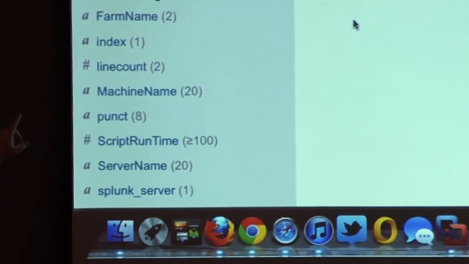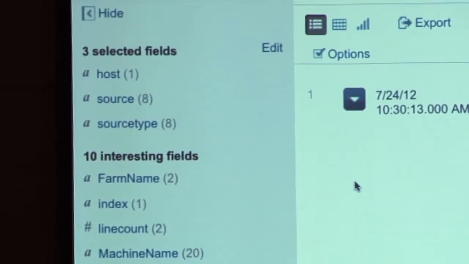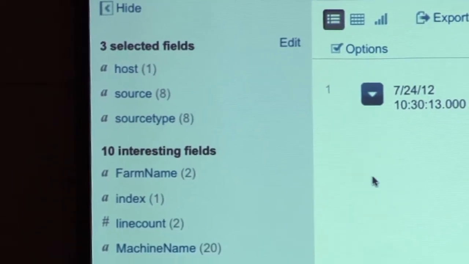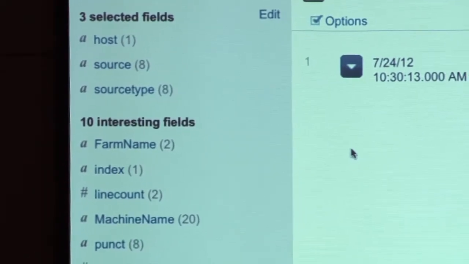So if you go to the top, you have the host, the source, and source type. So if we want to look at something like server load, you can actually just click source type.